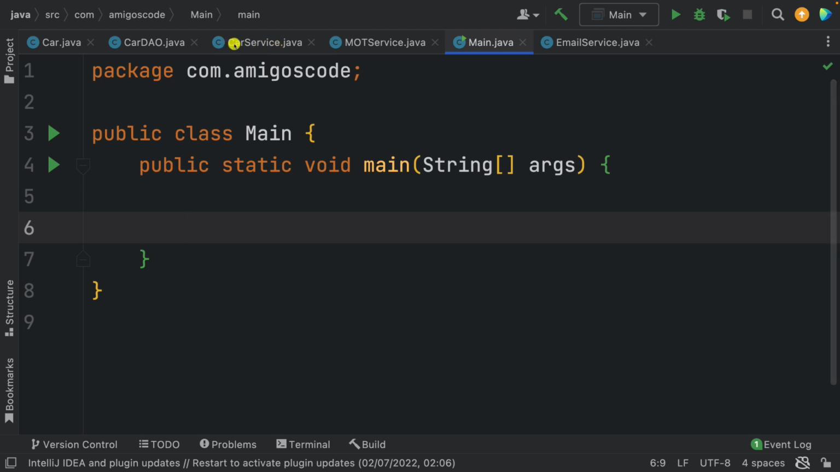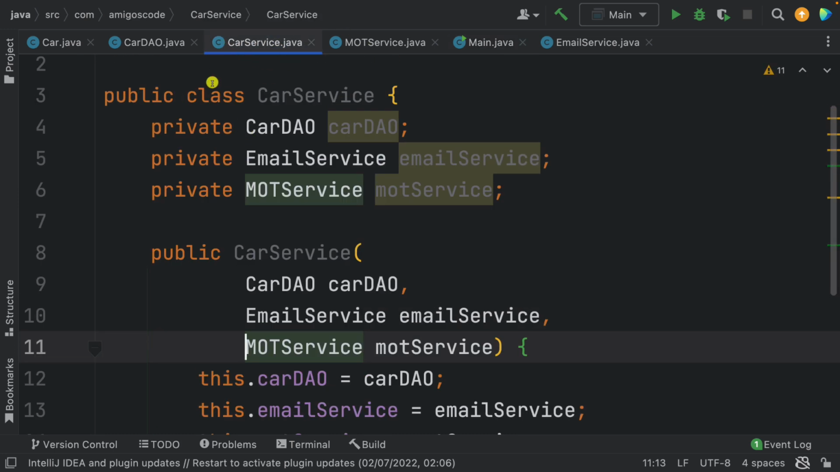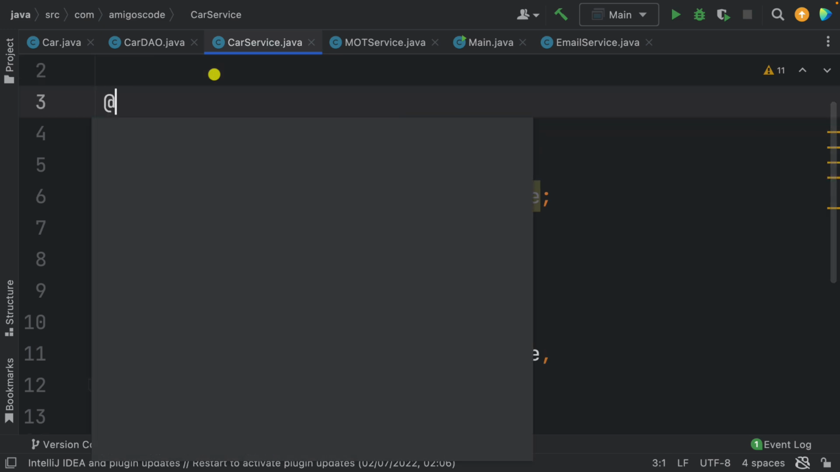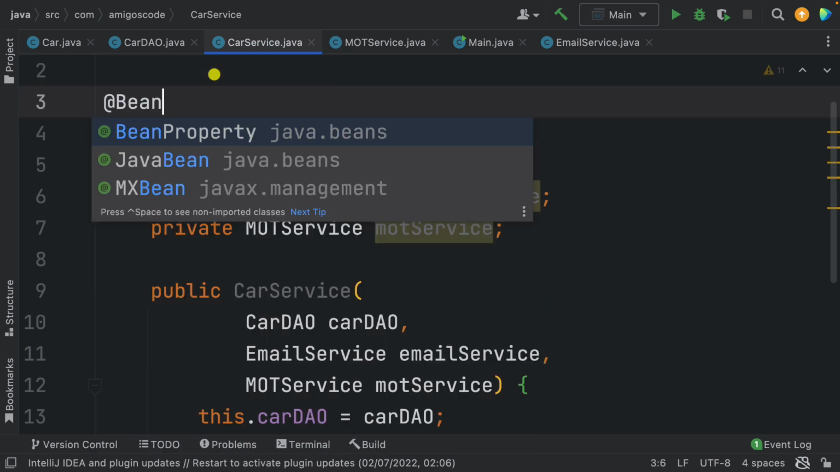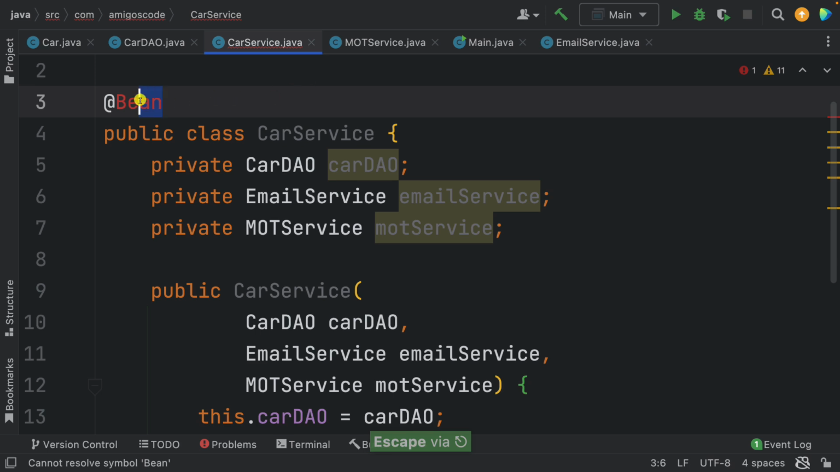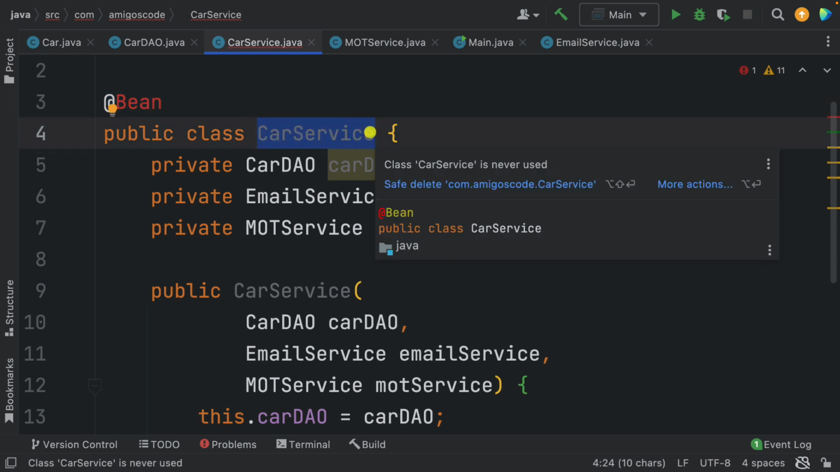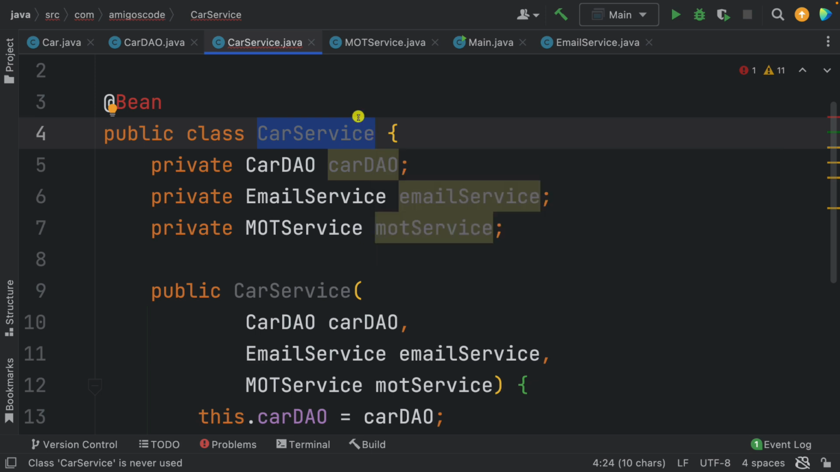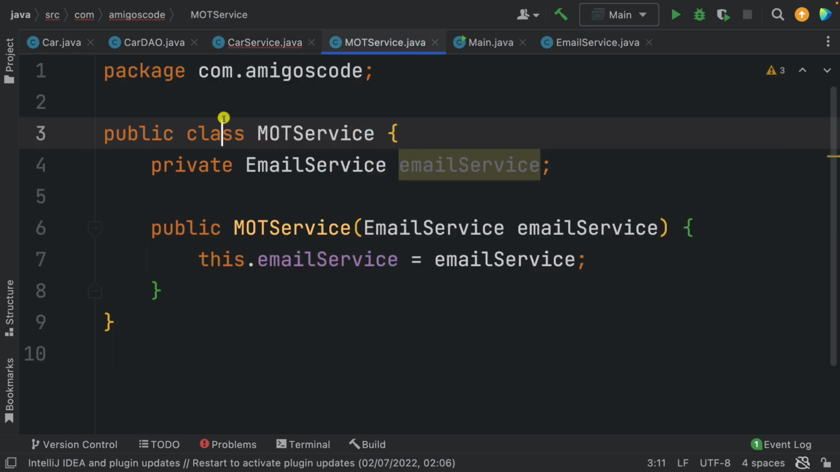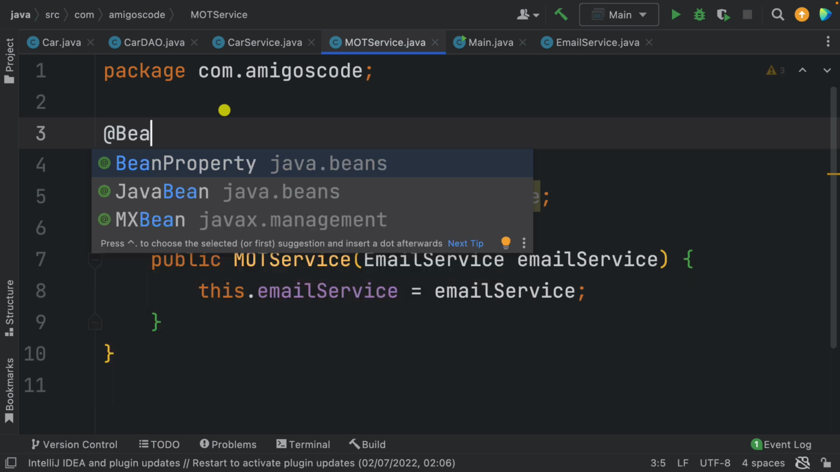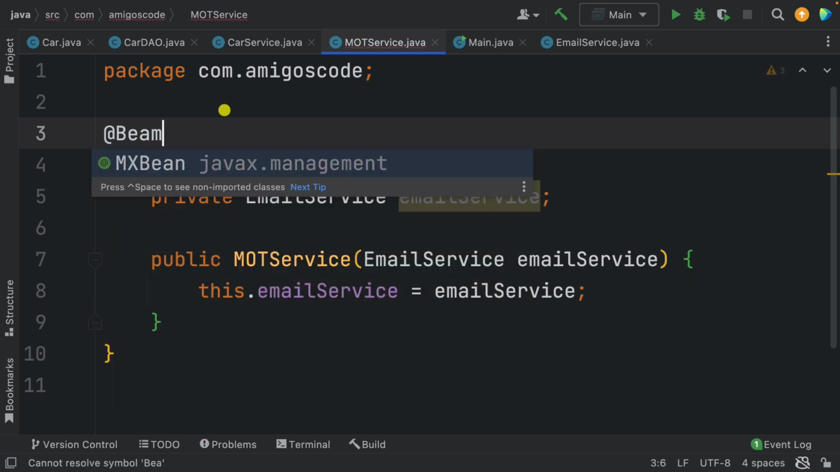But then within each of these classes, so car service, for example, we simply stick an annotation in here. So usually it goes like @Bean, and you've learned about beans. Now with frameworks such as Spring, what this is doing is actually going off and instantiating this class for you and managing its life cycle. So basically you do the same for MOT service. You say @ and then Bean. There we go. And let's say that we've done it for all of them.